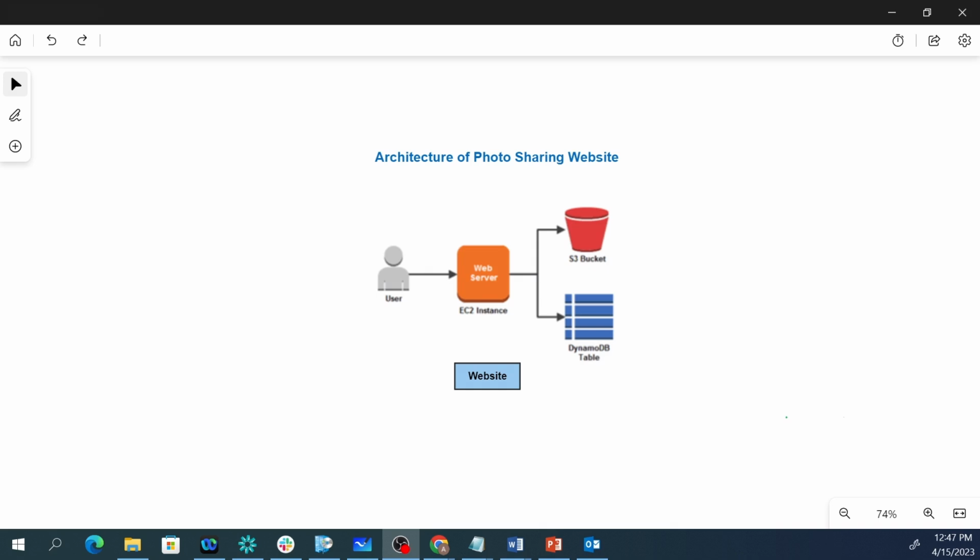Now we are going to dive into a demo. This demo will show you how to deploy a photo sharing website using Amazon S3, DynamoDB, and Amazon EC2. This demo will give you a holistic view of architecting an end-to-end solution by integrating the different AWS services we have talked about earlier today.